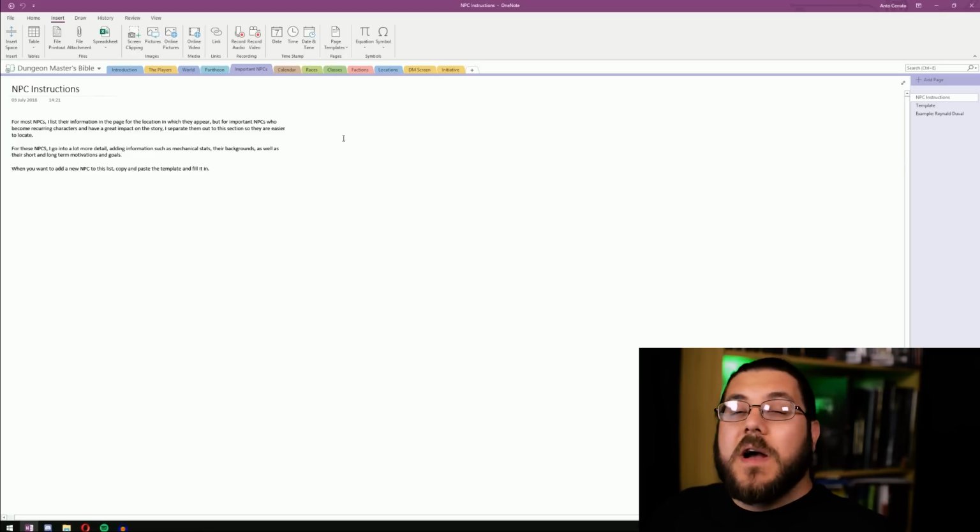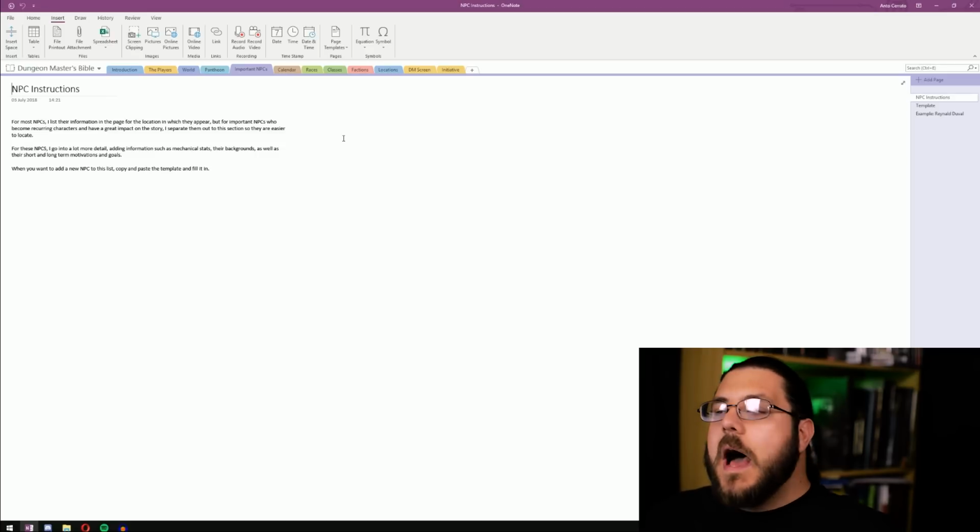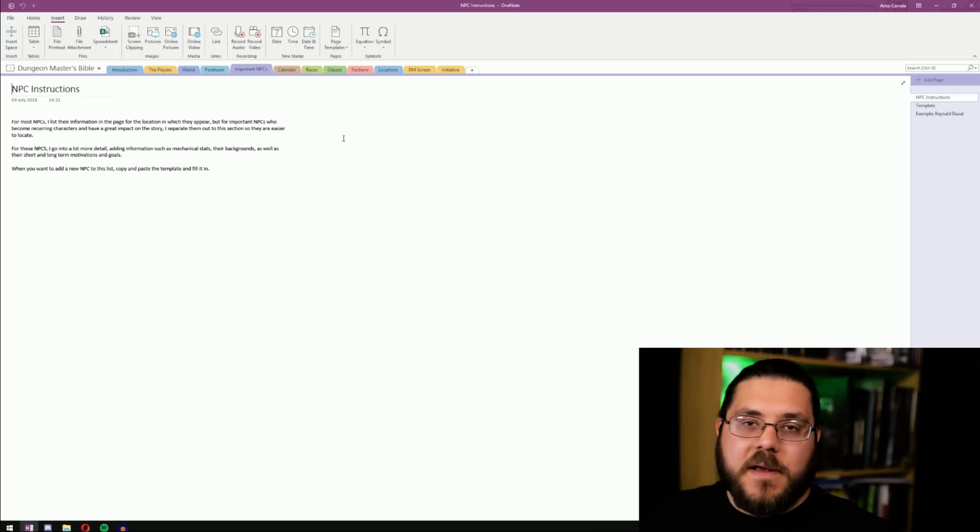Next up, we have a section for important NPCs. If you've watched some of my previous videos, you'll know that for the most part, I like to keep information about NPCs in the section for the location you find them in. So I have a different section for each location, and in each of those sections I will have information on all the NPCs you'd find in a particular city. But as time goes on and NPCs become more important to your story, or they start to become a recurring NPC that you have to keep track of a lot of information for, I move them over into this important NPC section just so that I have to do less looking.